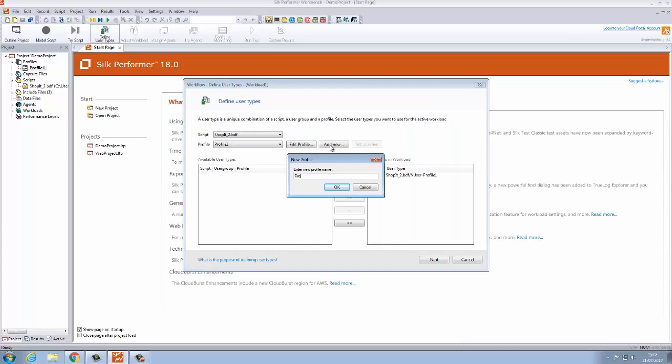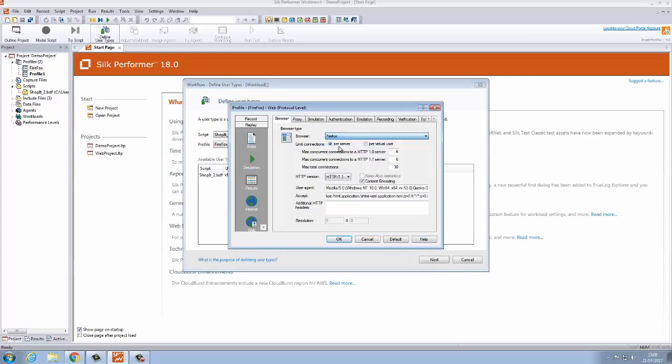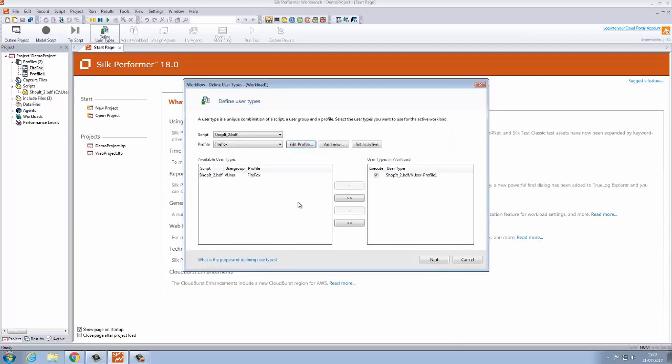Now let's create a second user profile to simulate users connecting with Firefox web browser. We'll select Mozilla Firefox as the browser. Other than that, we will accept the default settings for this profile.